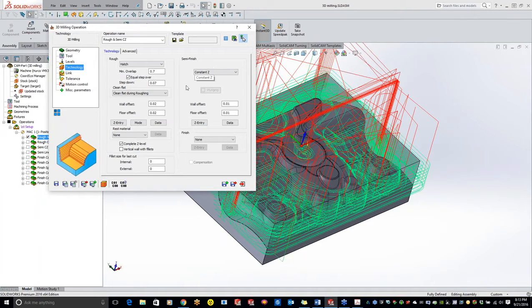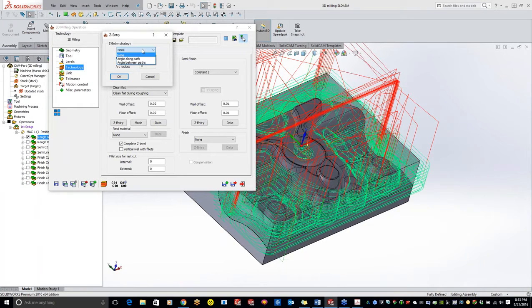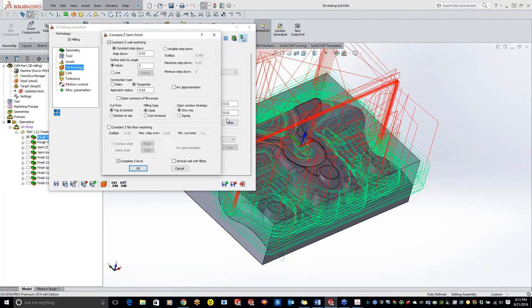Now, as I switch over to the semi-finish, I also have another set of entry points that I can set up, so we can set up long pass, between pass, or you can leave it to none, and then the data. Now, in the data right here, what I want to do is a constant step down. If you guys wanted to keep a constant scallop height, then you can switch it over to the variable step down, and the scallop is going to stay at that 5 thou all the way throughout the part.